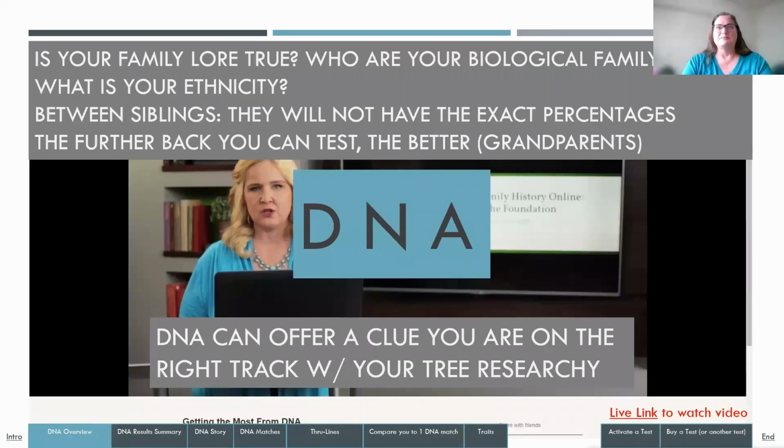So some reasons why people might want to get a DNA test: is your family lore true? Are you descended from the ancestry that people in your family say? Maybe you want to know who your biological family is. A lot of people will take DNA tests so they can find their biological family if they've been adopted. Others are interested in finding out more about what their ethnicity is.